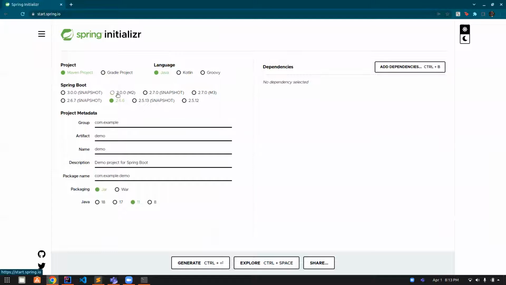Maven project, 2.6.6, Java. We are under in.geekster.spring. We'll name this simple Spring, or something like simple SB app. What do I call this thing? Let's call it demo app. Let's just call it demo in Geekster, and the name would be demo. Demo project for Spring Boot, Geekster. This is how it's going to be. Java version is 8.